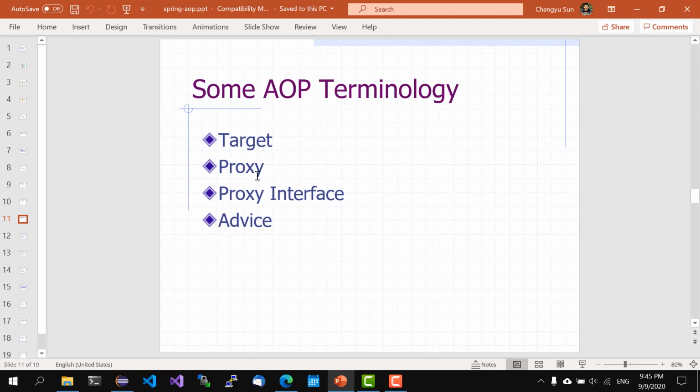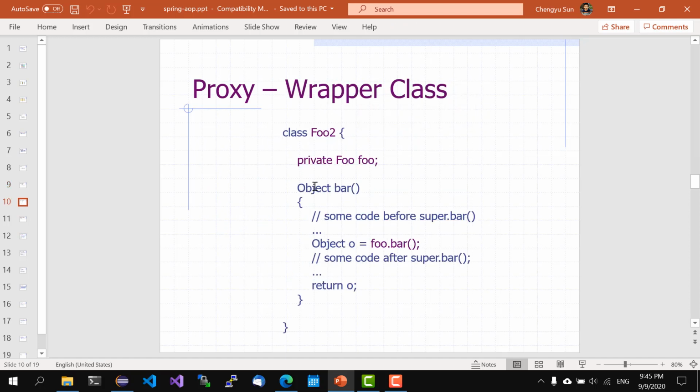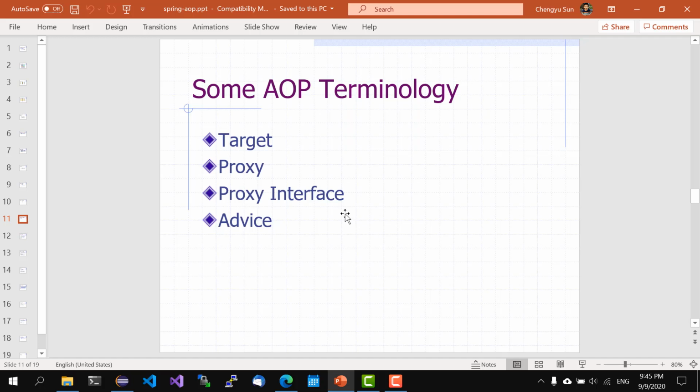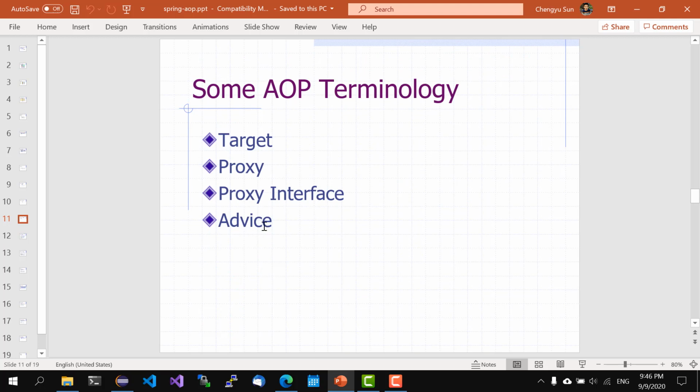And proxy is the class with the additional code. In our example, it will be either foo1 or foo2. Proxy interface is an interface that both the target class and the proxy class should implement. Having this interface allows us to replace a target class object with a proxy class object. And last but not least, advice is the additional code we want to execute.